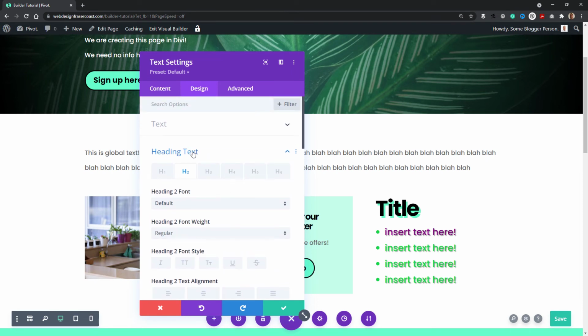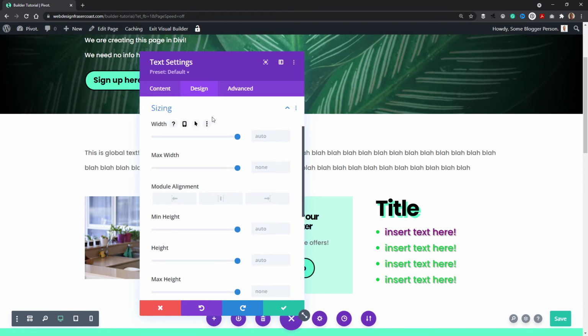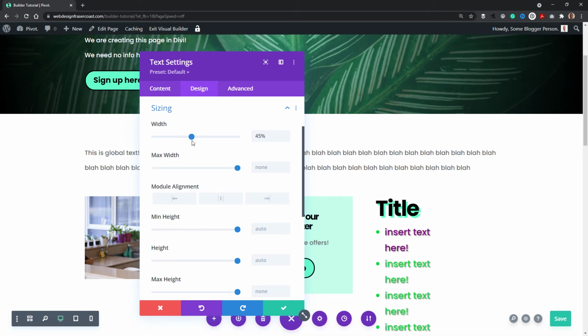I'm not going to go through all of it, but if you actually go in there, have a bit of a play, you'll see exactly what it does. Sizing is, now we're starting to get a little bit different because now it changes the text module width, so I can make the width of the text module itself narrower.